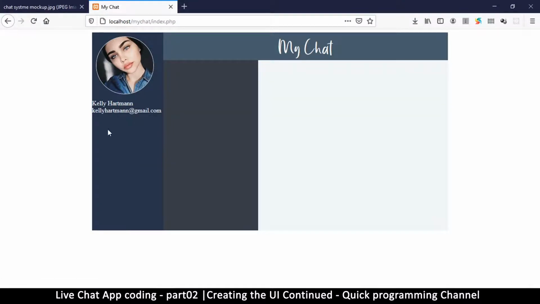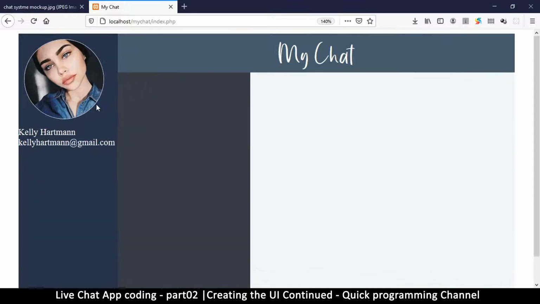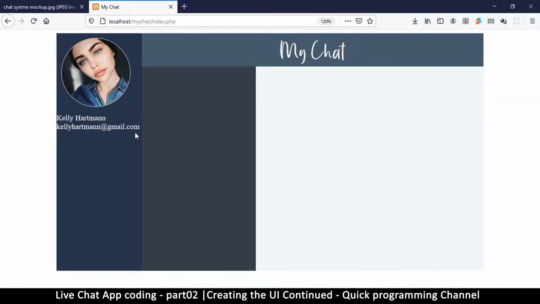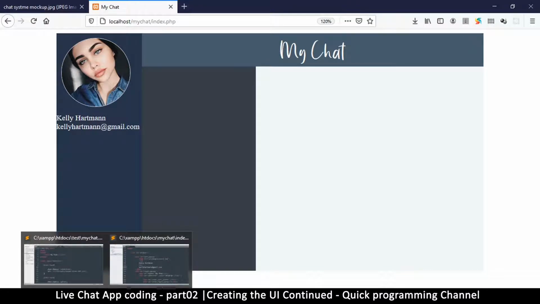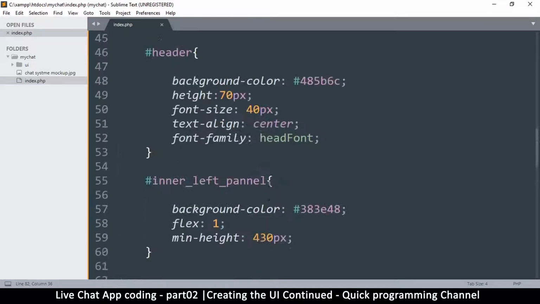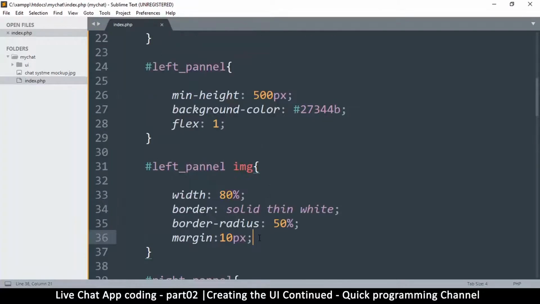Okay, well and good. So now, as you can see, there's a few things going on. First of all, what we can notice if I zoom in a little bit is that there's no space between the edges. We need a little bit of space between the edge and this. Now, what we could do is add some padding to this. Actually, that's what we should do. So let me go to left panel right here. There we go, left panel, and let's add some padding. So I'm going to say padding 10 pixels. Let's see what that does.